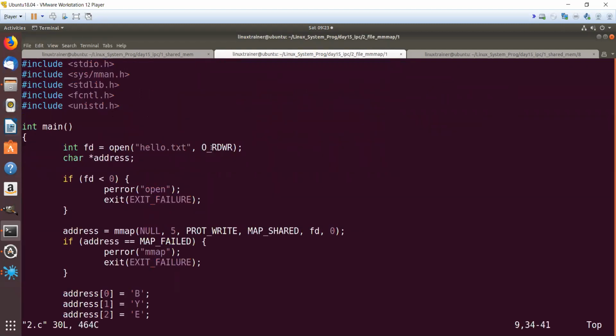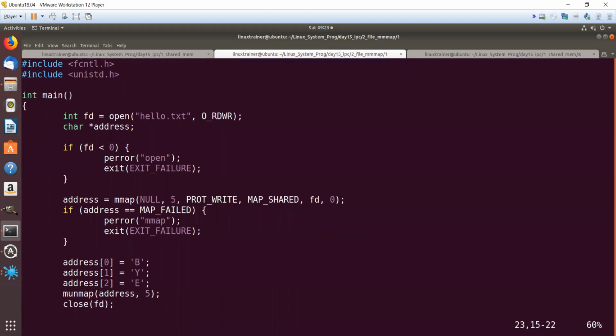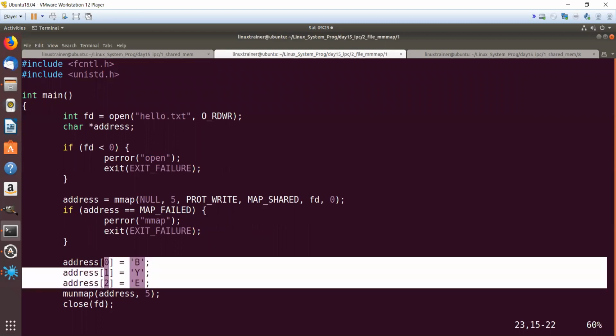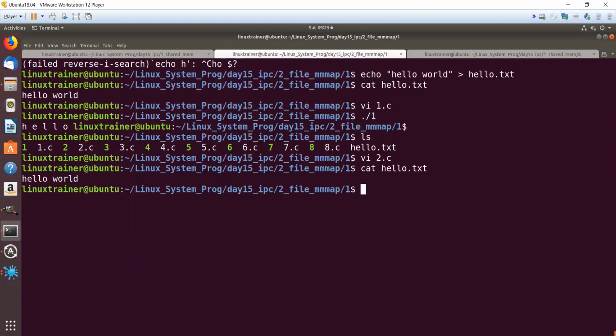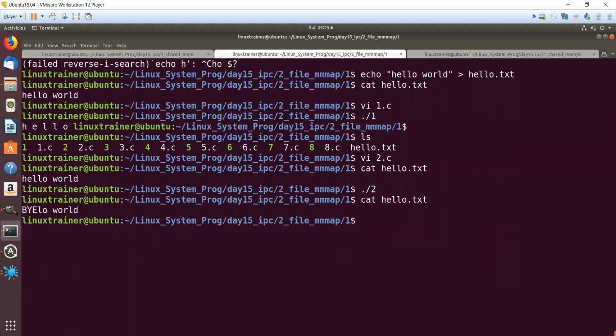In this case, I'm opening the file in read and write mode. I'm setting the protection to write, sharing the file between processes. In the previous example we were reading the content, but here I am writing the content. I'm updating the first byte to B, second byte to Y, third byte to E, and then I'm performing munmap. Before this, the content of the file is hello world. When I run this code, the content will be updated and we have BYE.